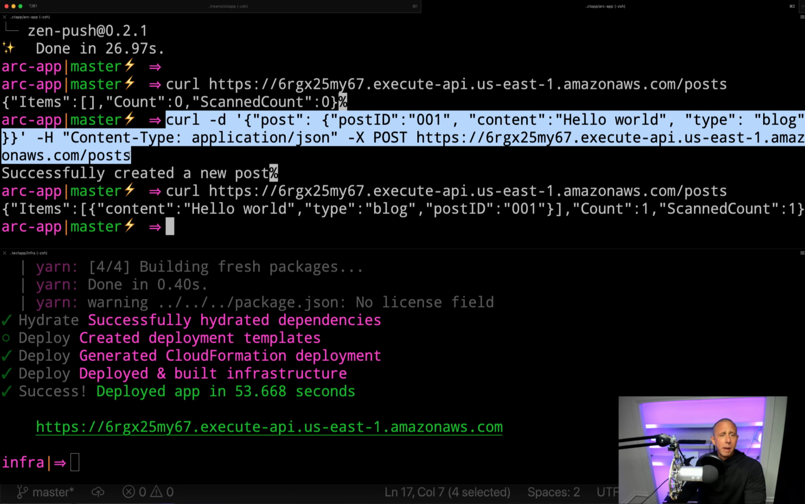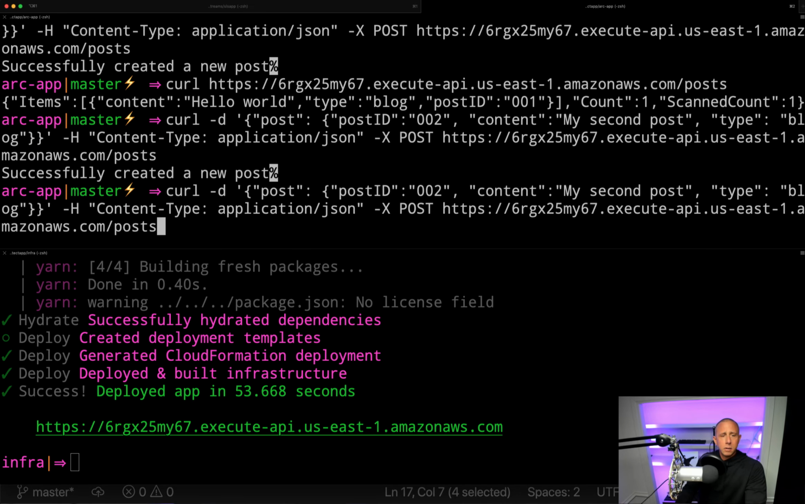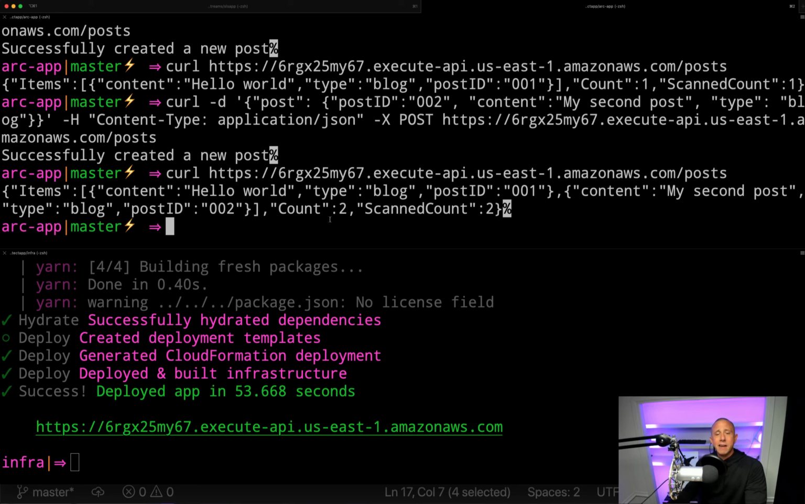So the next thing we might want to do is just create one more post. So I'm going to go ahead over here in another window and write some information so I don't have to do that in the terminal. So my second post. And we'll paste that here. We created 2 posts now. And if we scan, we see that our scan count is at 2.